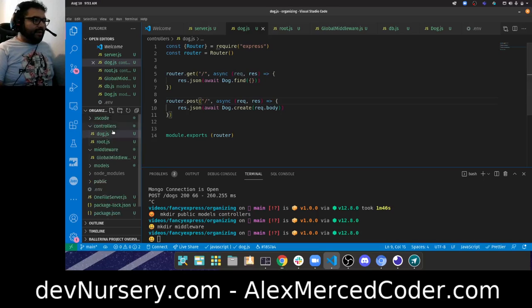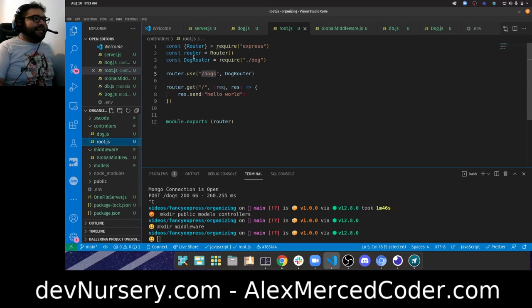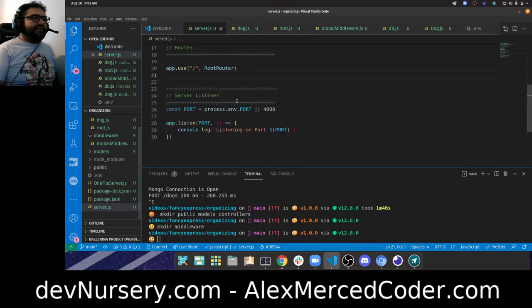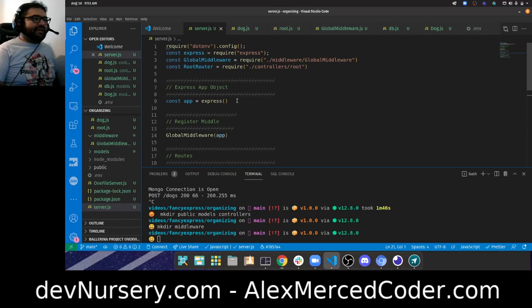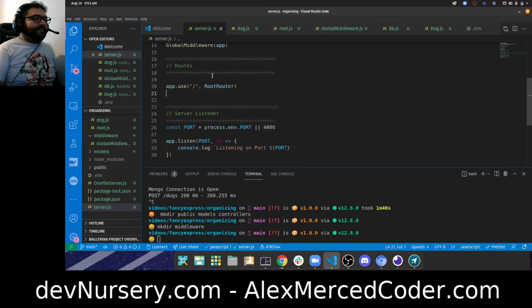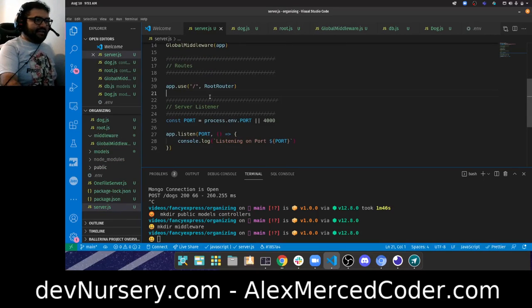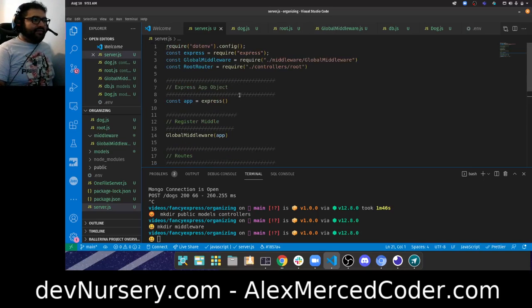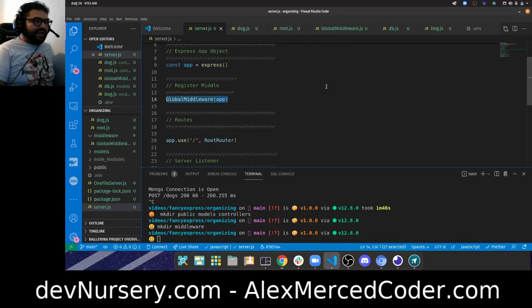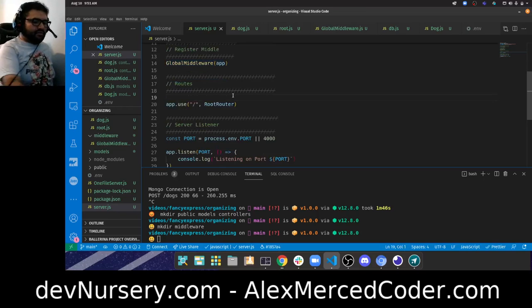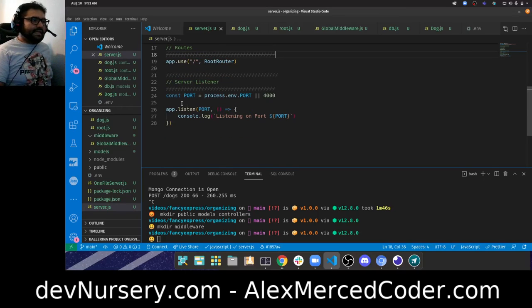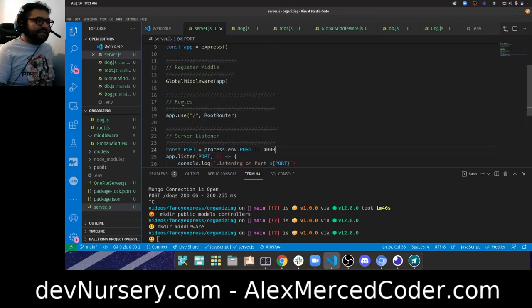But now all my routing logic is in this controllers folder. This root router is kind of taking care of directing to all other routers. So this way my server.js, okay, now we're getting pretty clean. Yeah, I think at this point we're kind of all set. So literally now it's pretty clean what's going on here. We create our server, we register our middleware, we connect our router, and then we set up the server to listen.